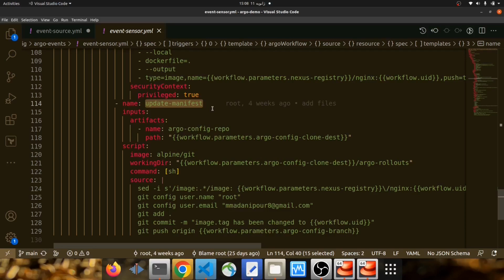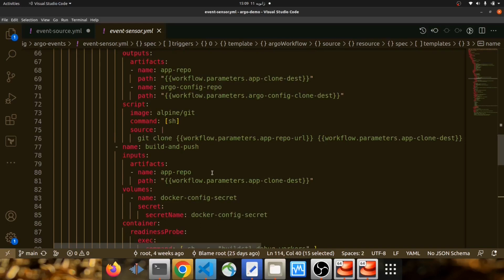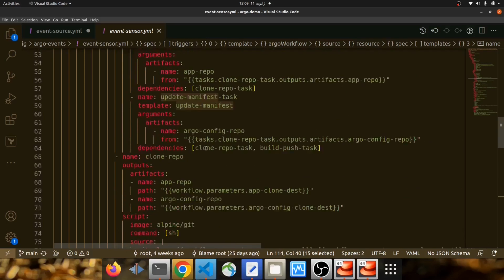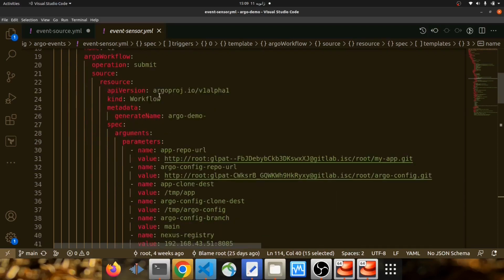For example, the image field of our rollouts manifest points to the previous version. Argo workflows will modify its image and replace it with the new version of the application. So these are the tasks that the workflow will need to do. And very good. So the sensor is responsible for triggering our workflow.